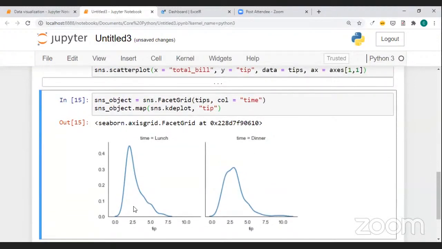So this is the distribution of tips across lunch and dinner. A KDE plot is nothing but a kernel density estimation plot. That is nothing but a histogram with a smooth curve. You can think of it as dividing your x-axis into multiple fine bins in such a way that you get a smooth line. So that is a distribution plot, the kernel density estimation plot.